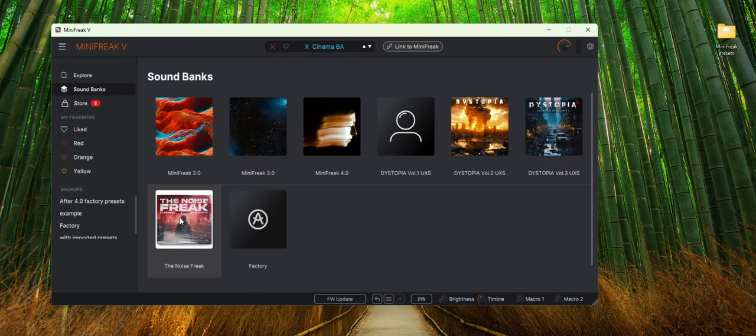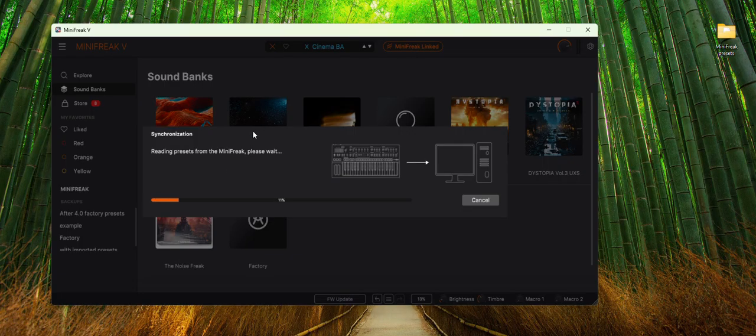So anyway, the next thing you're going to want to do is actually connect to the MiniFreak synthesizer. Make sure it's connected with the USB cable, and then it's powered on. And then go ahead and connect the link to MiniFreak. When you first do that, what the application is going to do is reach out to the synthesizer itself and see all the presets that are currently loaded on it.